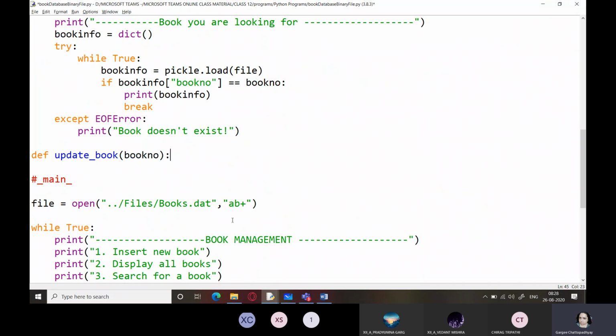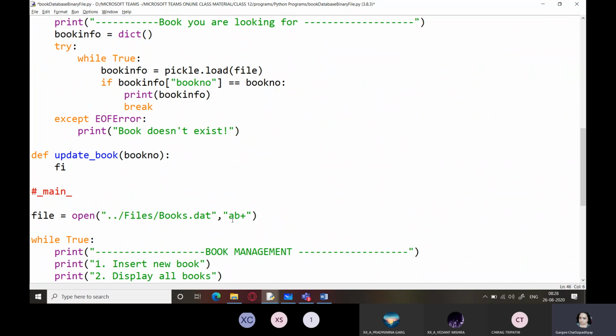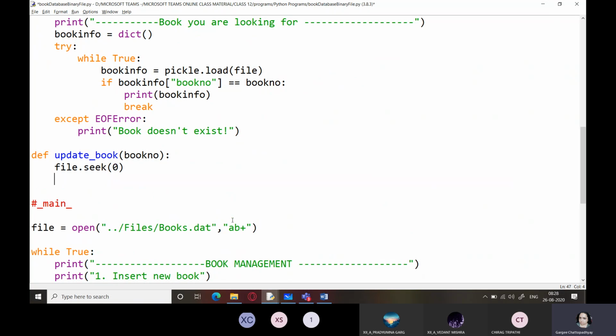So book no, and first thing, file dot seek 0. Okay, set the pointer at the beginning. Create book info, which is a dictionary.